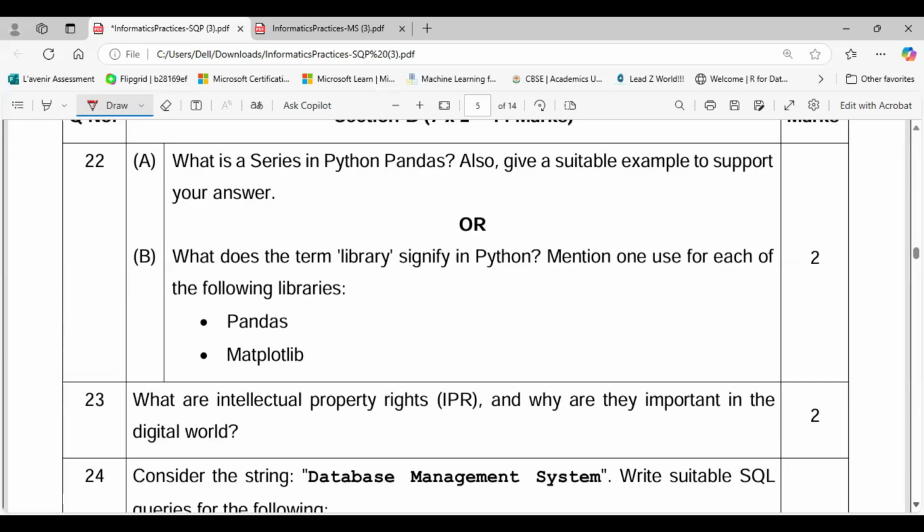There is an internal choice, either A or B you can write. The numbering should be correct. If you are going with this one, you have to write this as A. If you are going with this one, you have to write this option as B. Only one you have to write. Don't go with any or both or anyone.